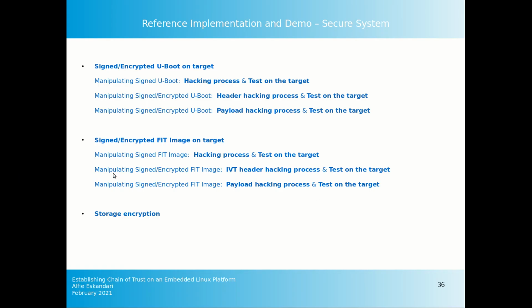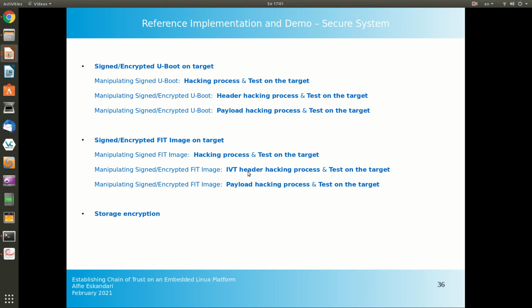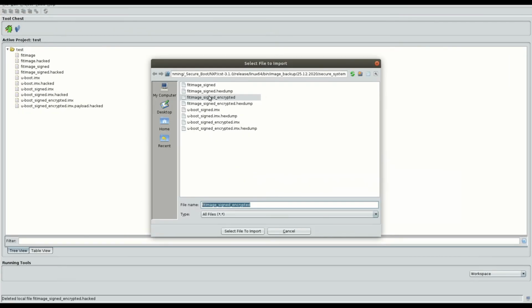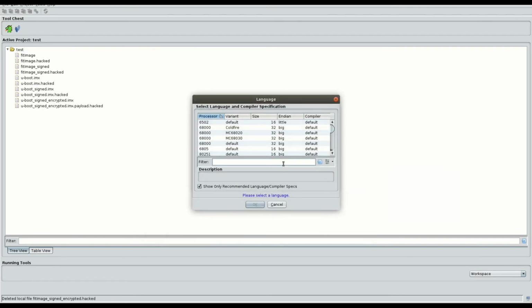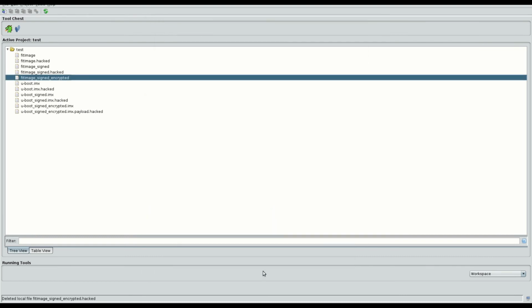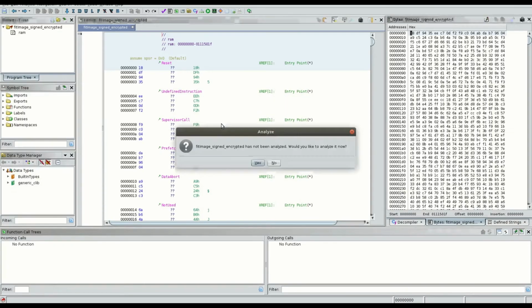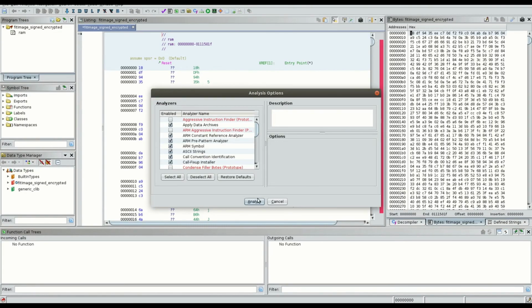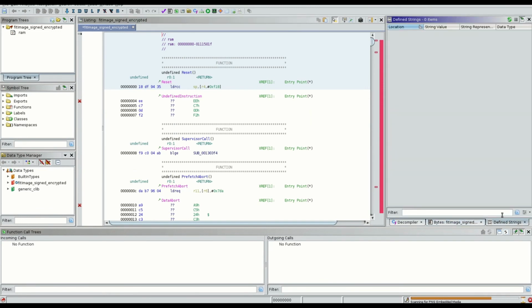Now we are going to modify the signed and encrypted version of the fit image, the IVT header, the image vector table header, which is signed but not encrypted. So we import the binary into Ghidra. We select ARM v7 Little Endian architecture here. And we open the project. We let Ghidra do the analysis of the binary.